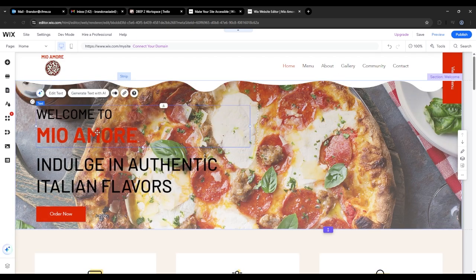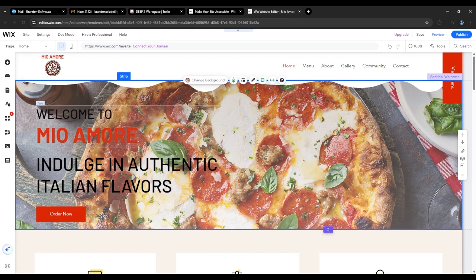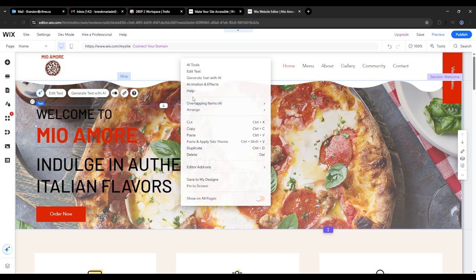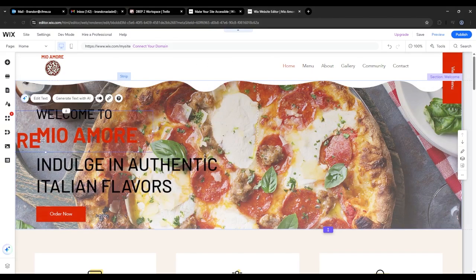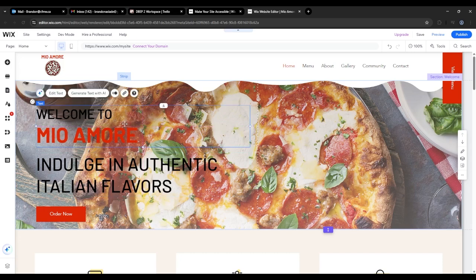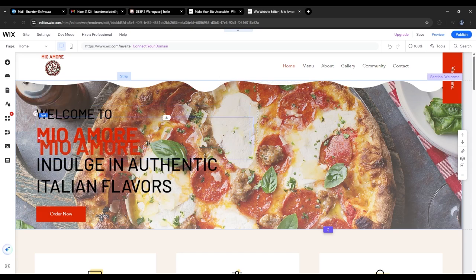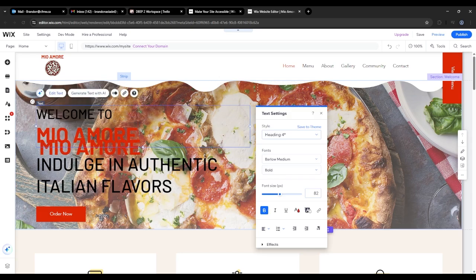Now we want to add some scrolling animations to some of the text here. But because Welcome to Mio Amore is one element, we're going to have to separate these. So I'm simply going to duplicate and I'm going to get rid of some of the text. So we're going to line it up perfectly and we're going to remove the Welcome to. And we're going to pull that down a little bit, and we're going to have to get rid of the Mio Amore section, because we want these to be 2 separate pieces.